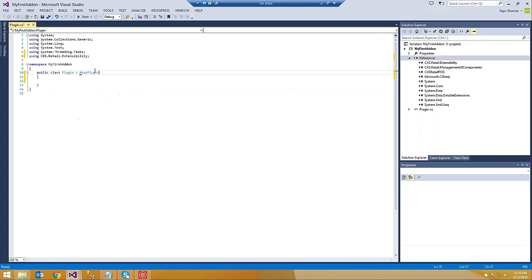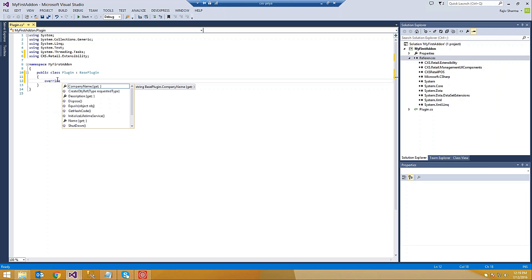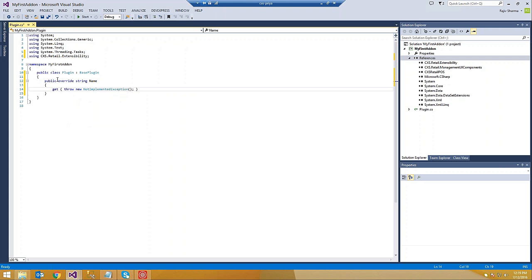Base plugin is the class I have inherited, and now I write override, and here's the list of all the properties and methods. Basically, these are the properties which will make the add-on an add-on, how the system is going to read it. So you have to give it a name.